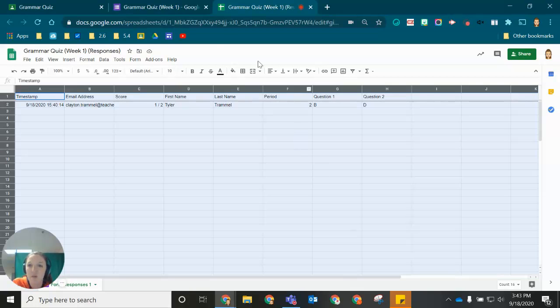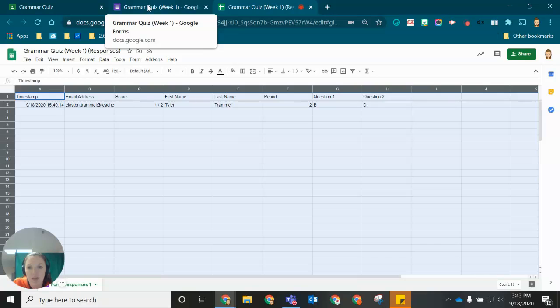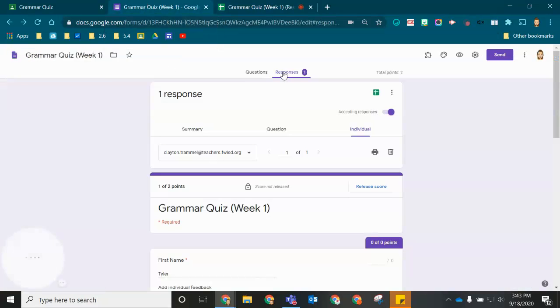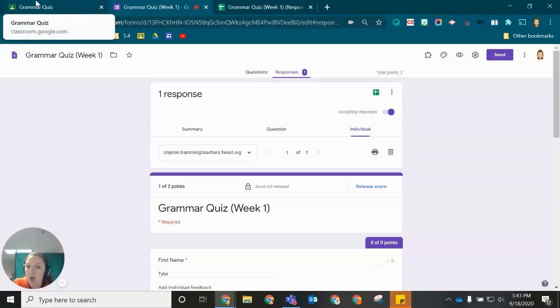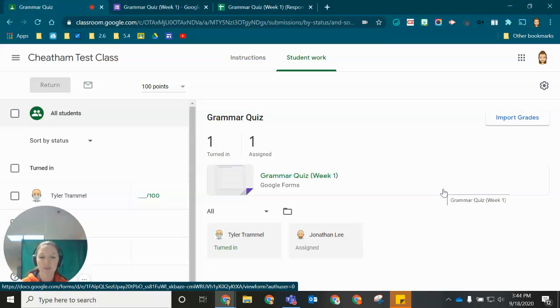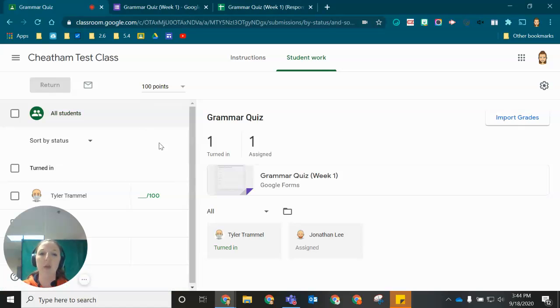So viewing student responses, you need to go into the form itself and either view them on the Responses tab or by opening a spreadsheet. But now that I have those responses viewed and we're ready to go, the last thing we need to do is pull the scores into our Google Classroom gradebook. And to do that, we're going to come back to Google Classroom. We're going to come back to that student work view.